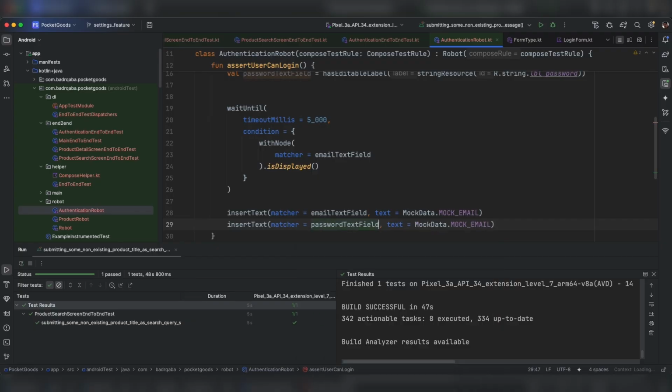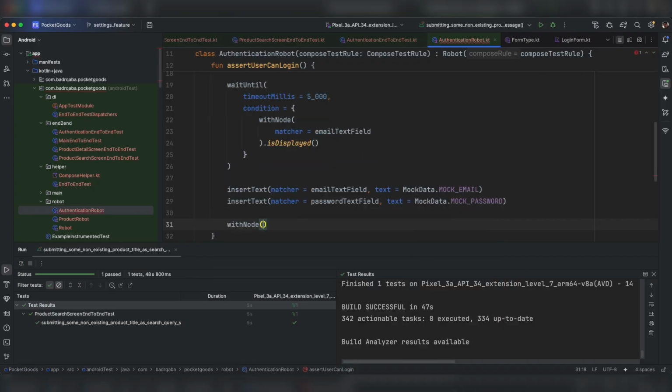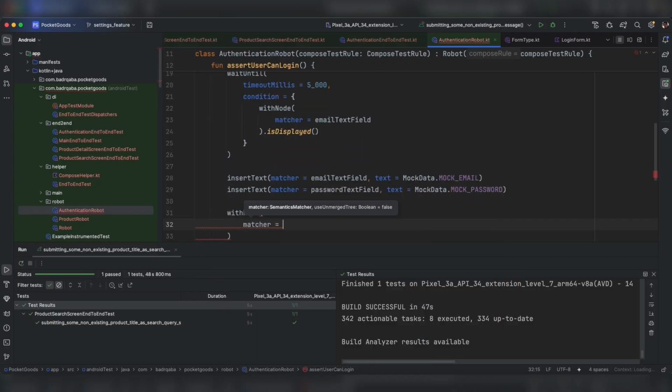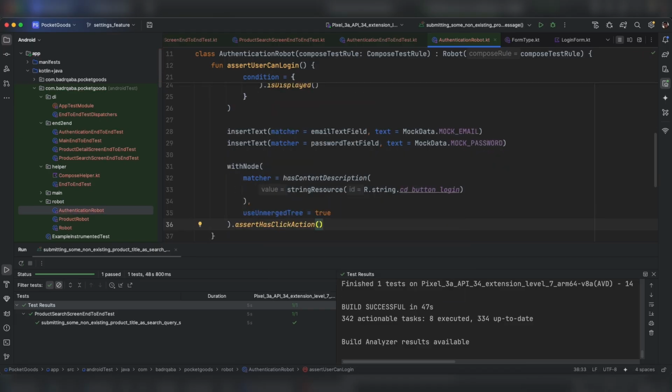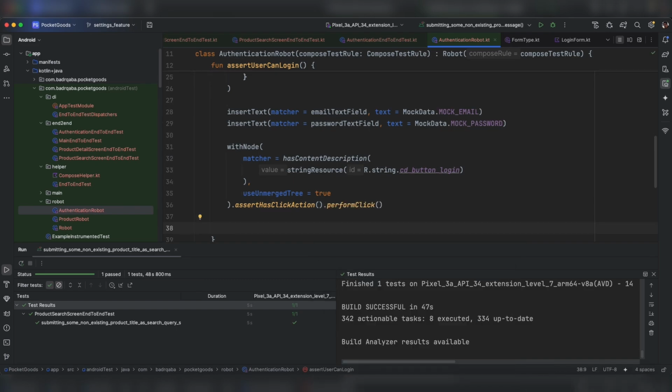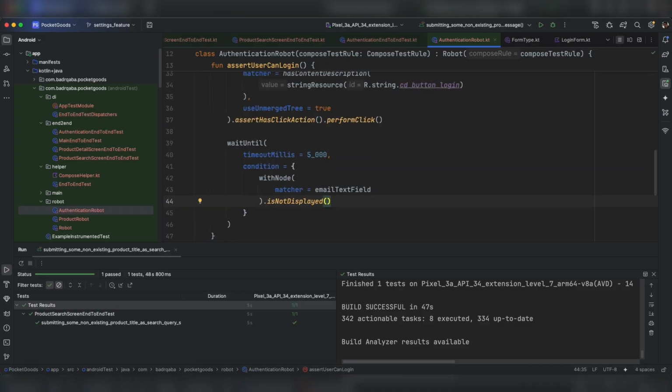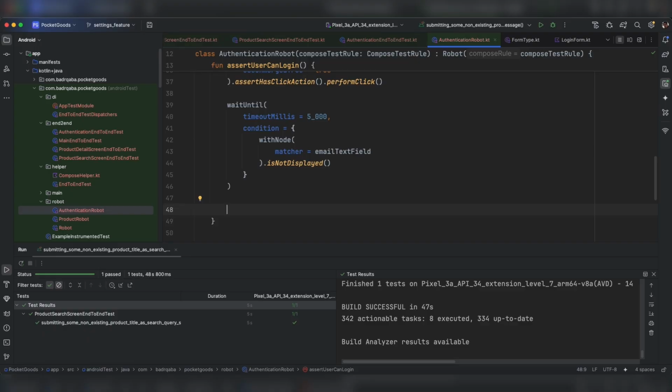Likewise for password. Now we're going to look for a composable with node and provide the matcher has the content description button login. This button has the click action, and we're going to perform click. Next, we're going to wait for the composable email to disappear. Basically, the modal is closed. We need to make sure that we have the user menu.